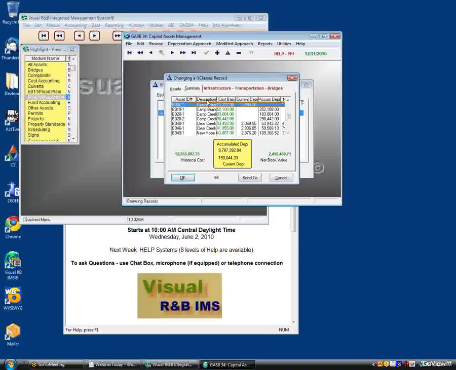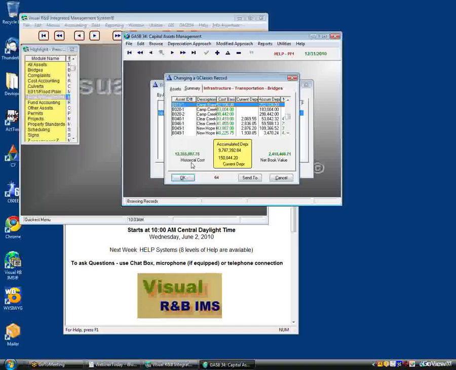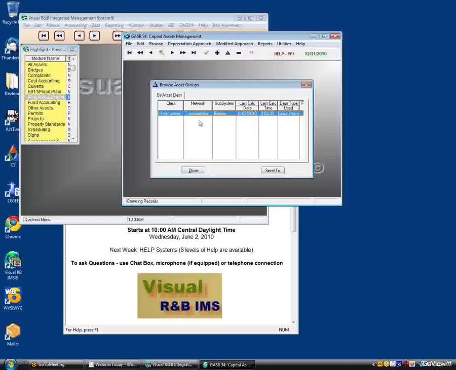Once you set this up and then you collect the data, then you can see, and this is already pre-populated with some test data, our bridges in this particular county setup. The total historical cost, the cost value that was determined at the time the bridge was built, is about $12.4 million worth of bridges, and they currently have accumulated depreciation of $9.8 million. The current year depreciation is $150,000. Most of the assets are depreciated out, and I have a net book value of about $2.4 million.